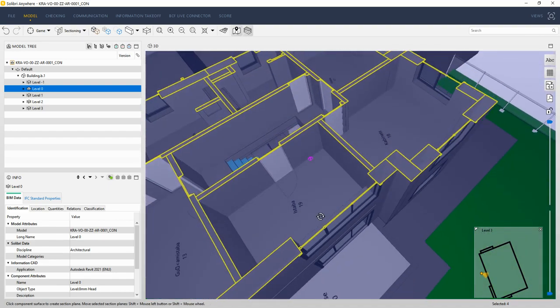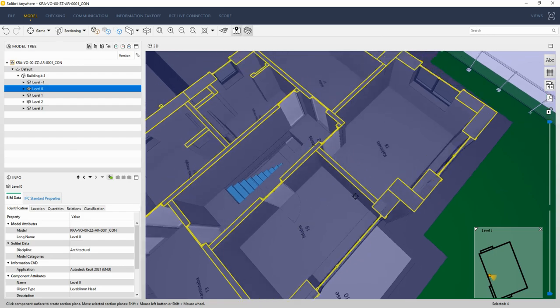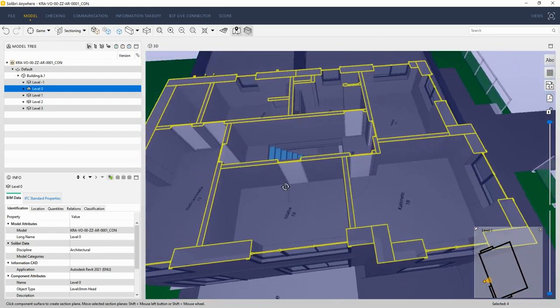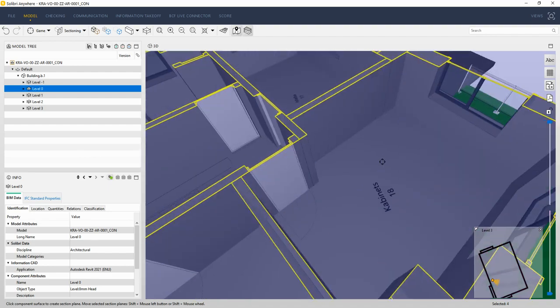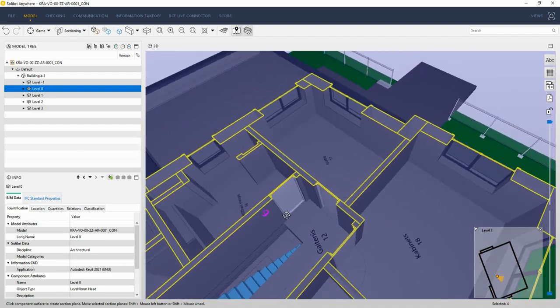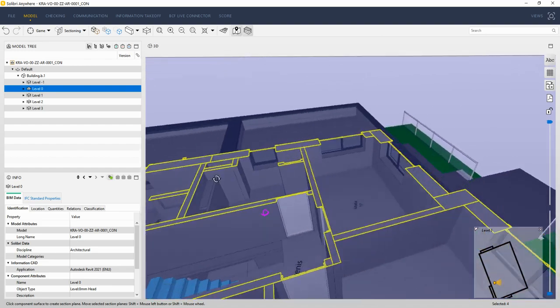Just to show you from the top here, like the door openings, which is also something that's not easily visible in a 3D environment, and Solibri allows you to see that quite clearly.